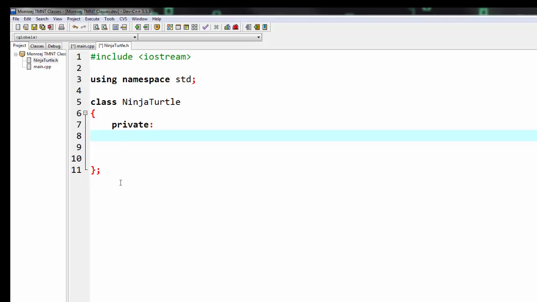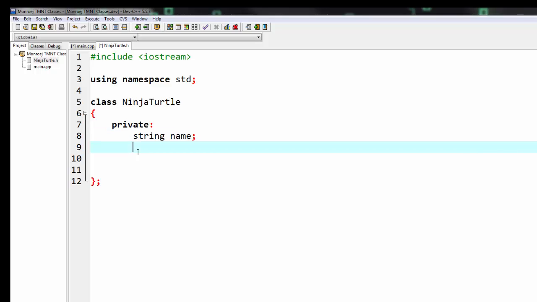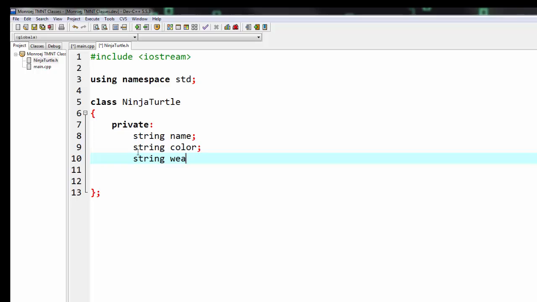It just lumps your data and your methods or functions together in a single entity, and then you can create these variables that are global to the scope of the class but can't be seen elsewhere. So I'm going to start with my data. Typically you make the data private, that way all the methods can see it. So I'm going to create a string for the NinjaTurtle's name, a string for their color, and then a string for their weapon.